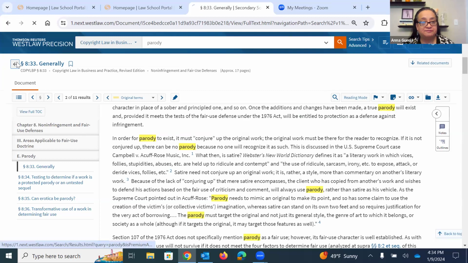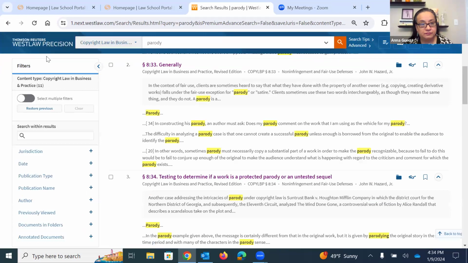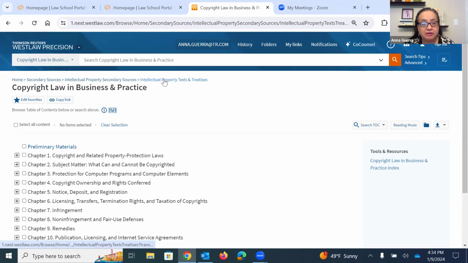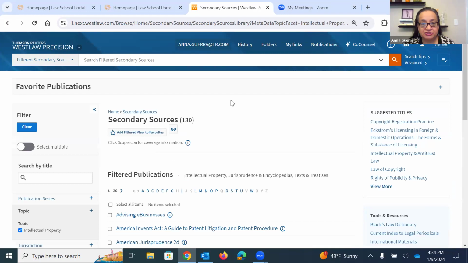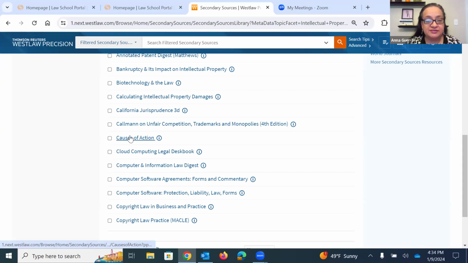So I'm going to go back. And I'm going to go back to all of my intellectual property text and treatises list, back to that filtered list of publications. Oh, actually, it just took me to some IP specific. Let's see. Oh, but it does have my causes of action. So it did take me back to an even smaller list. Not sure why it did that, but it did highlight one of my absolute favorite databases on Westlaw.